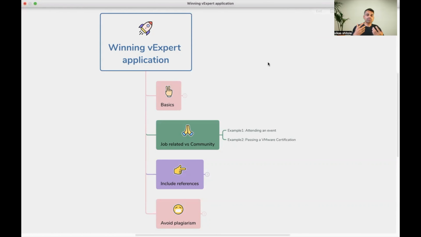Now, community related content is largely about content you have created which is not related to the job, but is about giving back to the community, the VMware community or the larger VMware ecosystem. So that is one thing I want to make very clear and crystal clear.